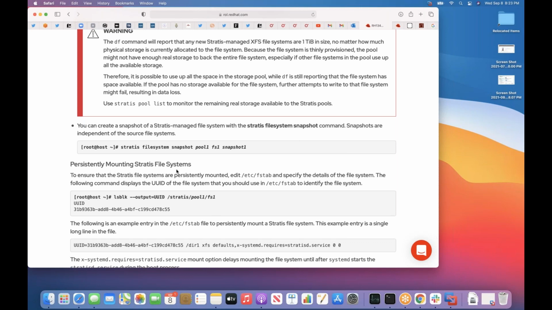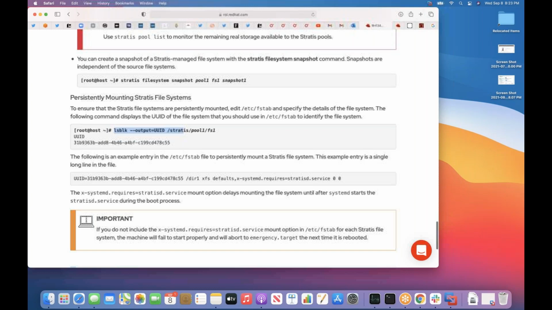All right, now it says we need to persistently mount. So here we've got that lsblk UUID. We're going to grab that UUID. And yep, here it is, XFS. We're going to put that UUID inside of fstab. This is source and then destination. All right. The UUID is the source.